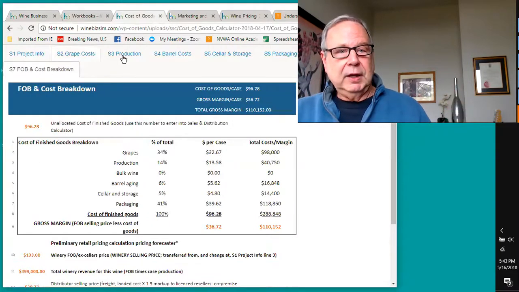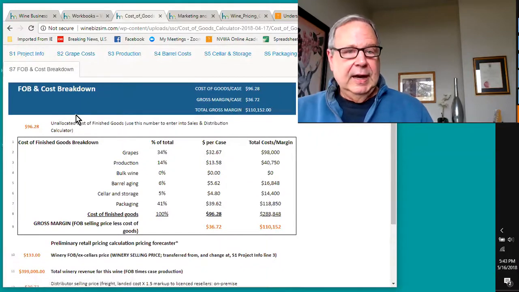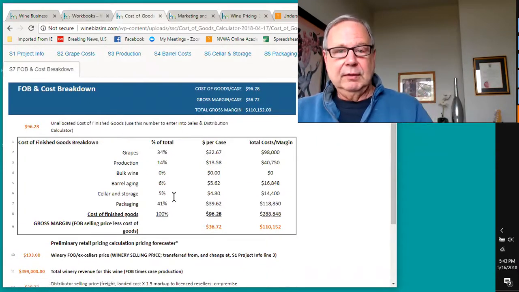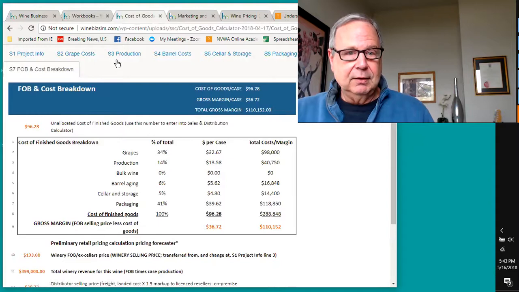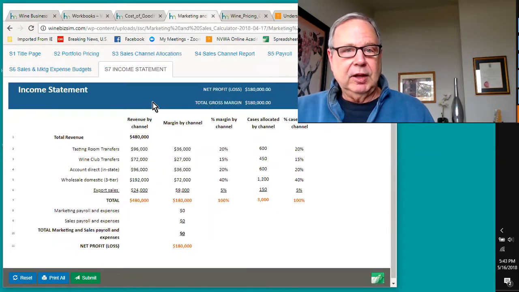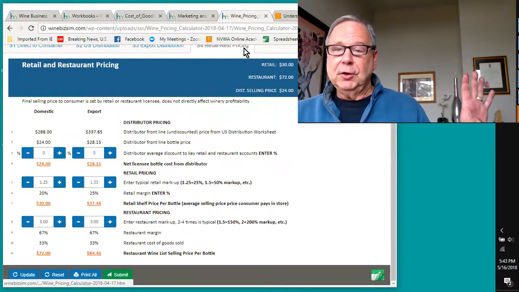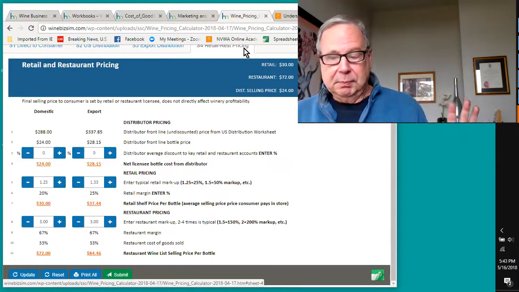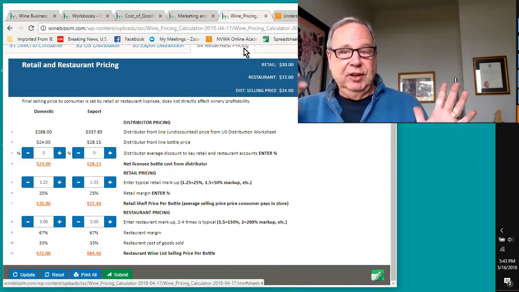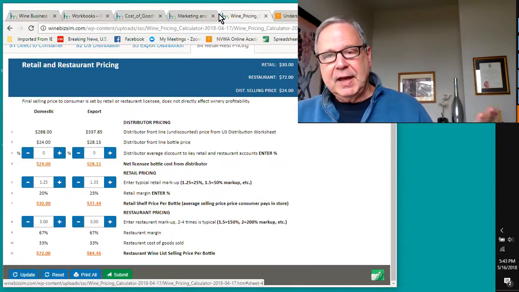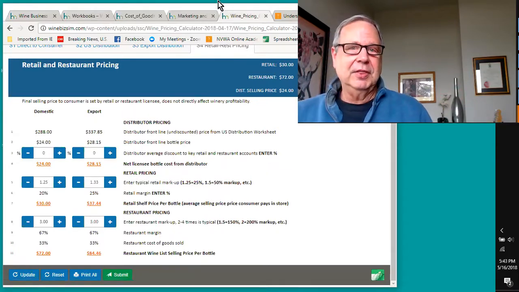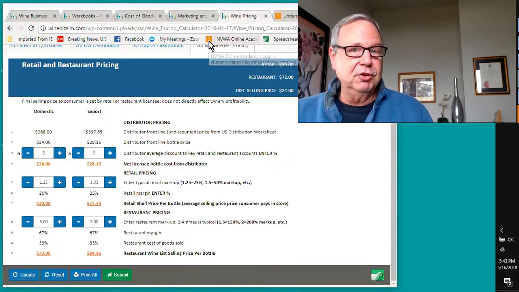And each workbook has a series of tabs and will then also give a financial breakdown at the end of things. This is the cost of goods workbook. We've got the marketing and sales program, and then the wine business calculator as well. So you can go to our site and open these up and play with them and see how they work. And then contact us with any questions or ideas you might have.